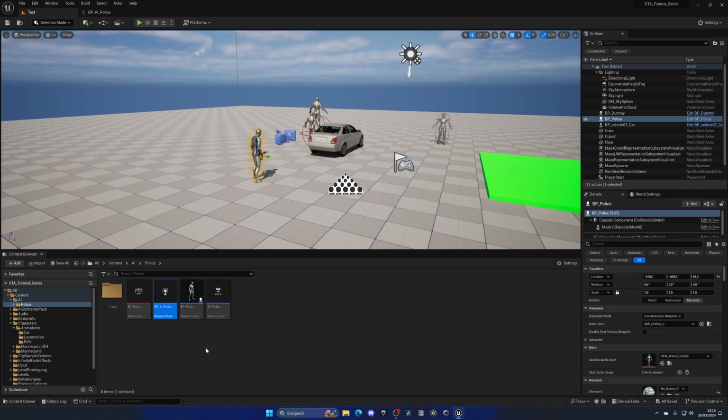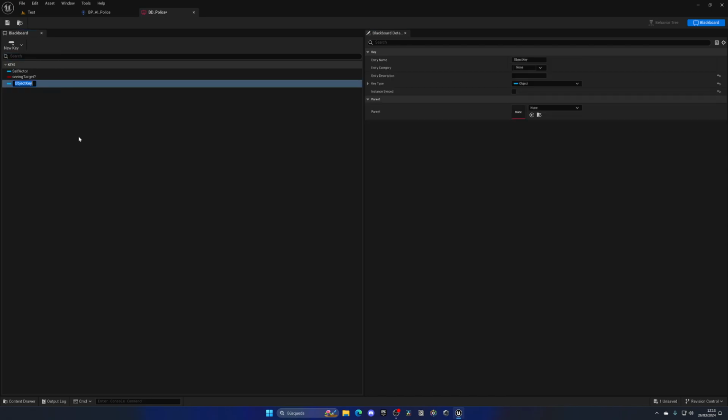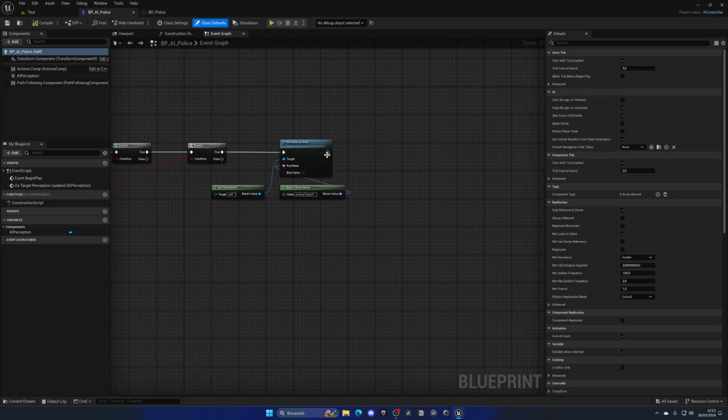So what we need to do is go into the blackboard asset and create a new key. Now in this case, what type of key would it be? Well, it will be an object. So this will be the target actor. And that's it. Now we can save, copy the name just to be exact, and then go ahead and add a new node.